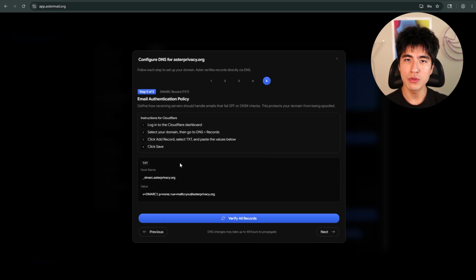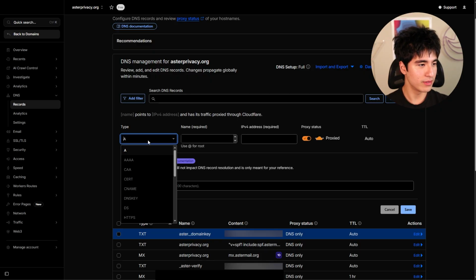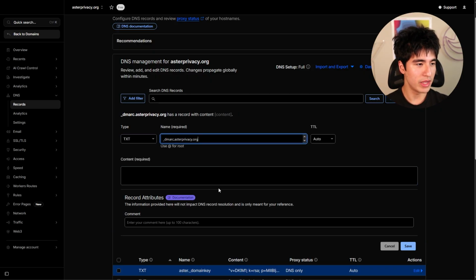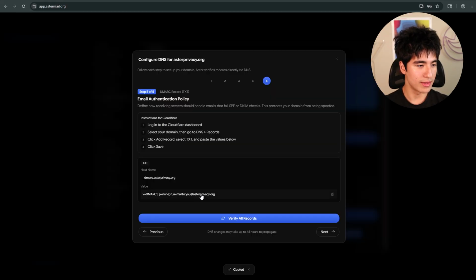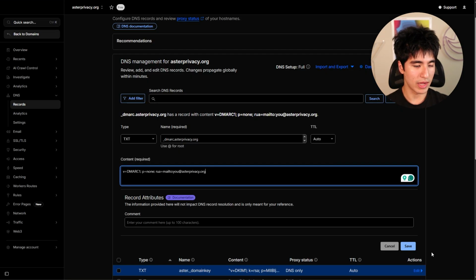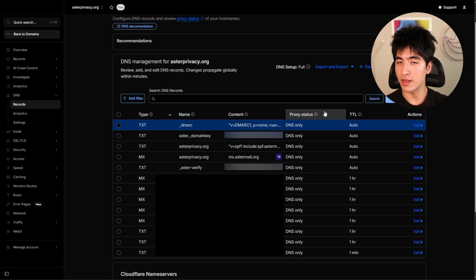We are on to the last record. So let's go ahead, copy the host name, and once again, another TXT record. Let's go ahead, add record, type TXT, paste in that name, and then we can copy this value, paste that in, and save it. And there we go. All of our DNS is now set up on the Cloudflare record side, and now we just have to go back to Aster.